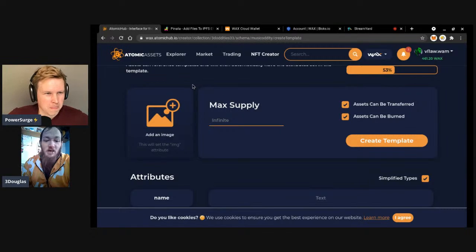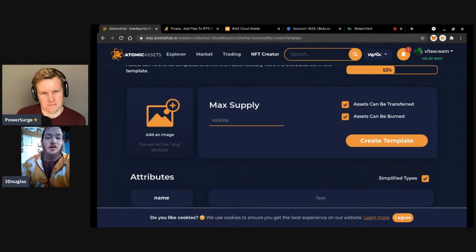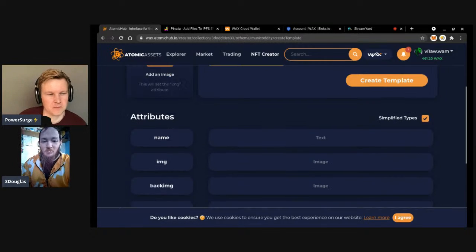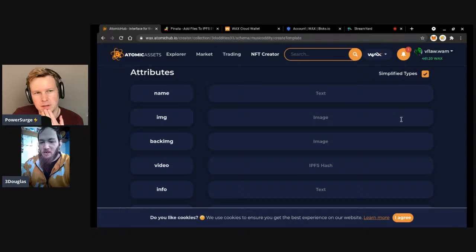Yeah, if you use Atomic, they store it themselves for you. And if you use IPFS, you're kind of having IPFS stored for you. Atomic uses IPFS as well; they just have a really low limit. So if you want to do something high quality, you need to use Pinata Cloud or IPFS Lite or anything like that. Gotcha. And then you'll place the hash right up in here.